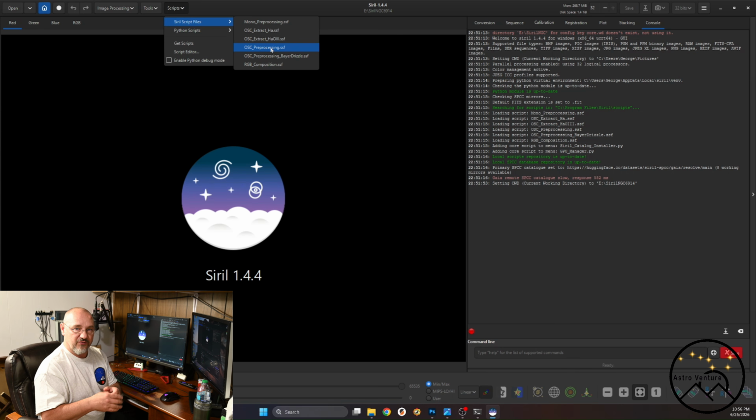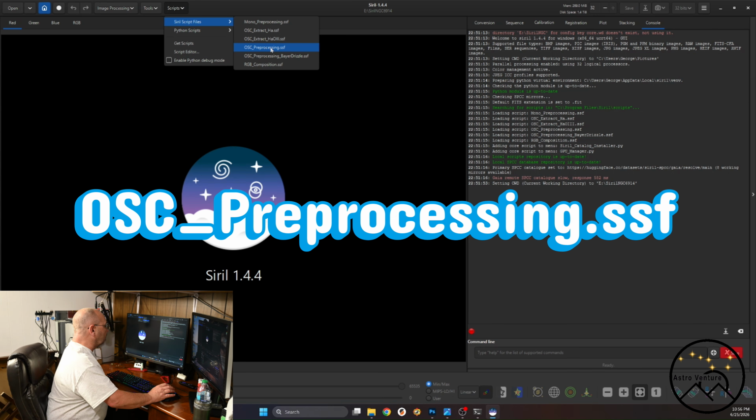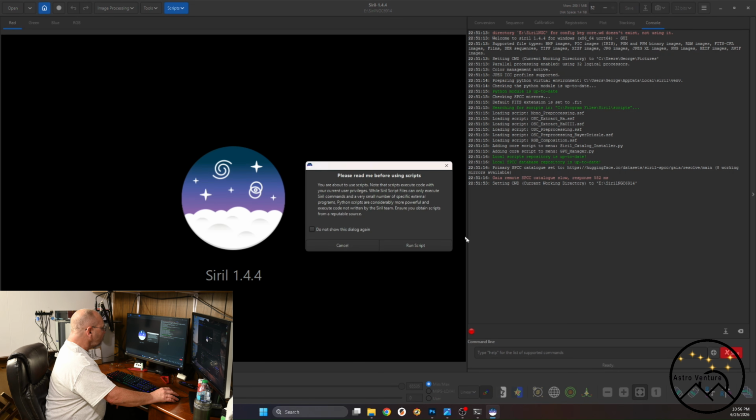My 533 is a one-shot color camera. If you're using a DSLR, it's a one-shot color camera. If I was doing it with my Astro modded camera, I'm still using this one-shot color pre-processing file or script. So here we go. I'm going to click on that. Please read me before using script, blah, blah, blah. Okay. And I'm going to tell it run script.